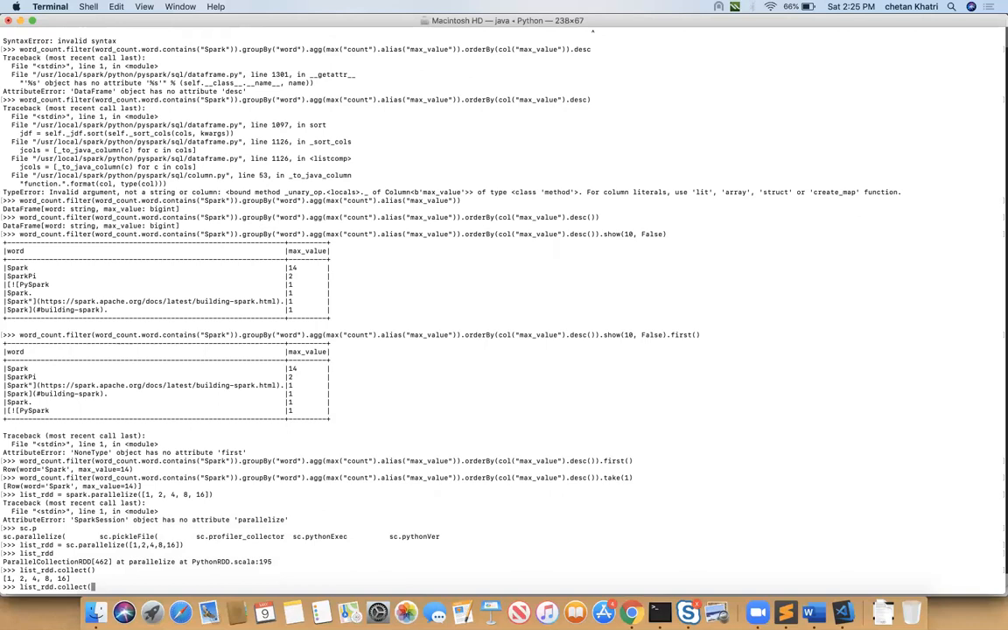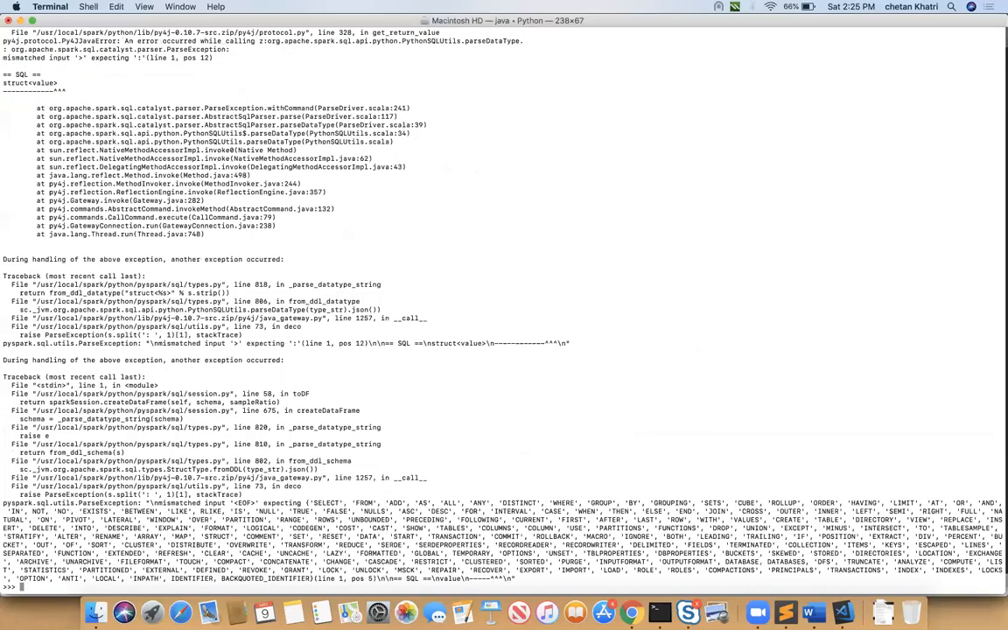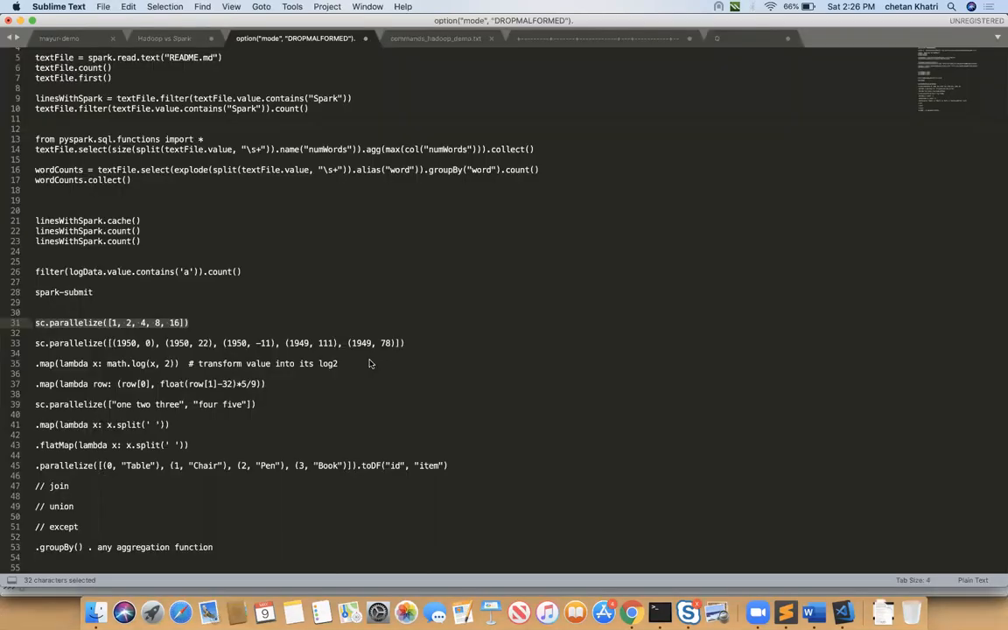So you can say collect.toDF. Here you can provide the column name. Let's say you want to say value as a column name. toDF doesn't work or what? We'll do it a different way now.